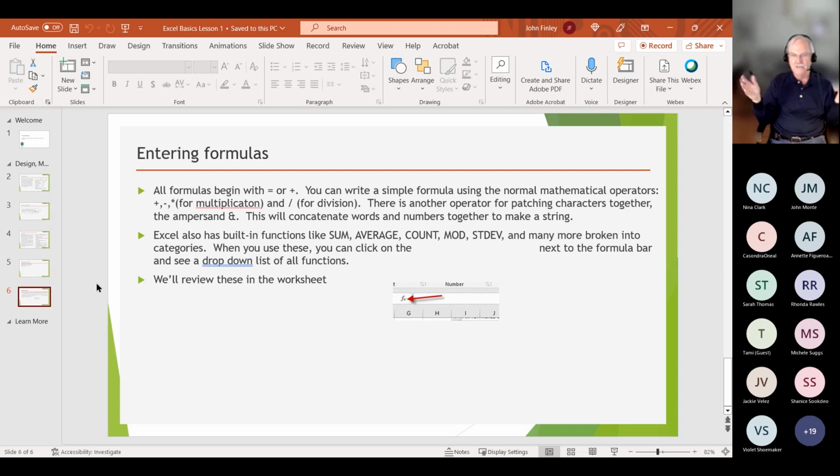Excel has some built-in functions. If you don't want to use plus, you can use the word sum. So equals sum, and then either point to or type in the cells that you want the sum of, or average or count. Mod will give you the modulus arithmetic. Standard deviation will give you the standard deviation. There's a whole list of these, and we'll go over those when we get into the worksheet.